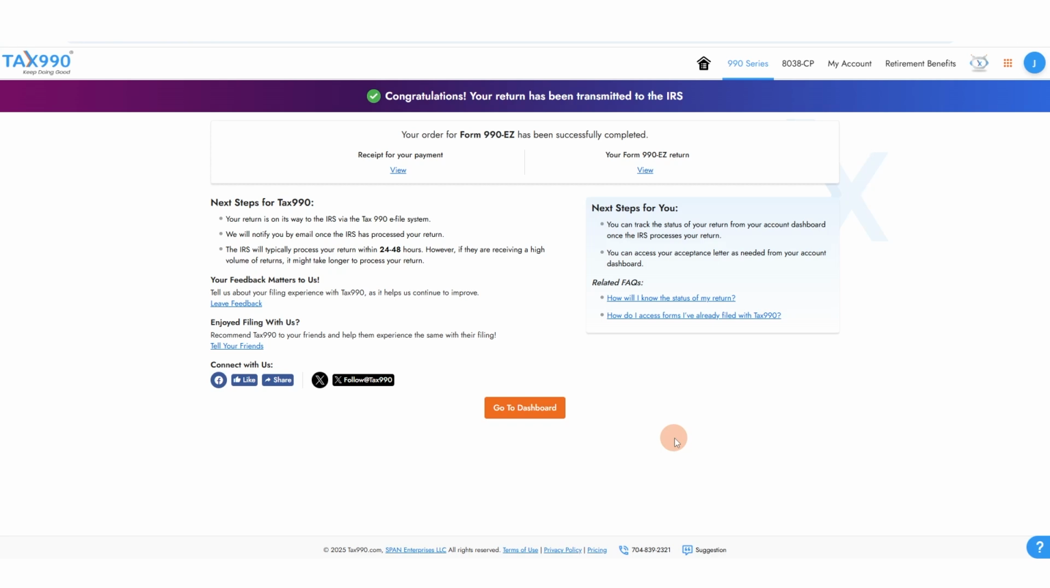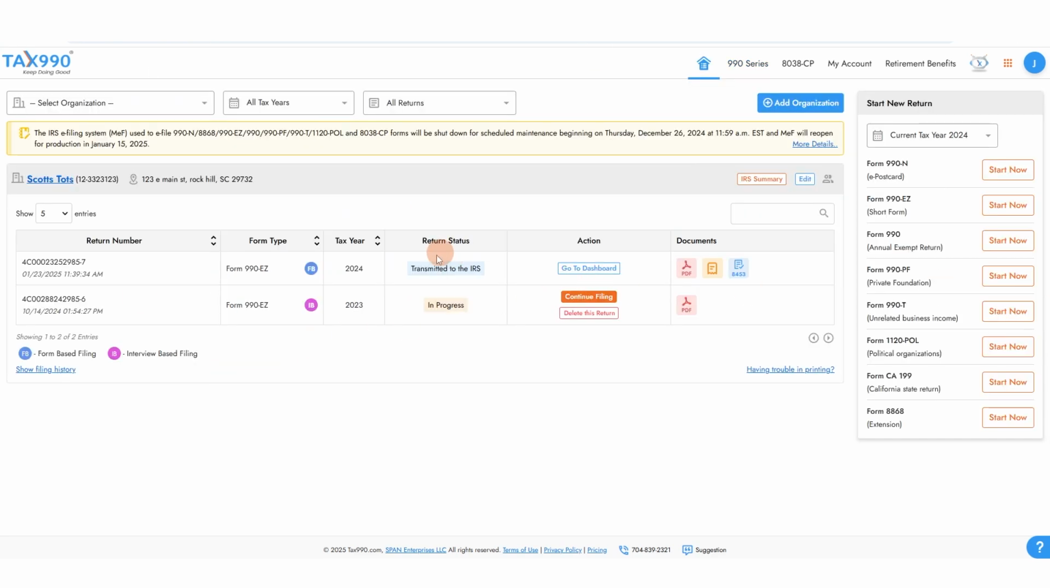And that's it. You'll receive status updates by email or text and fax if you selected those options, and also view status updates on your dashboard here.